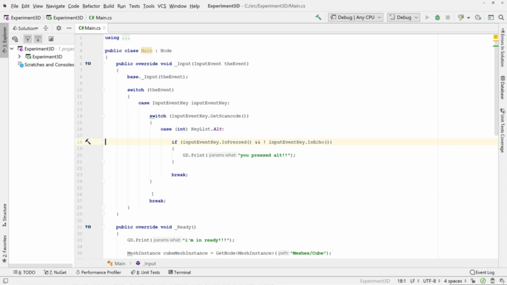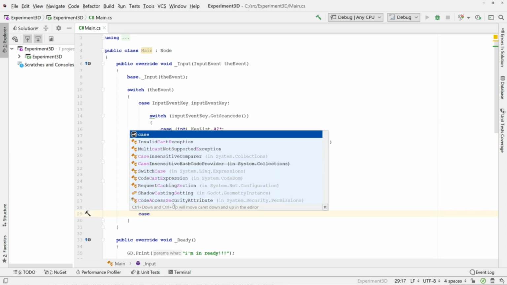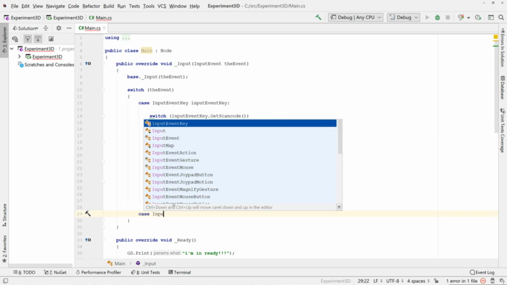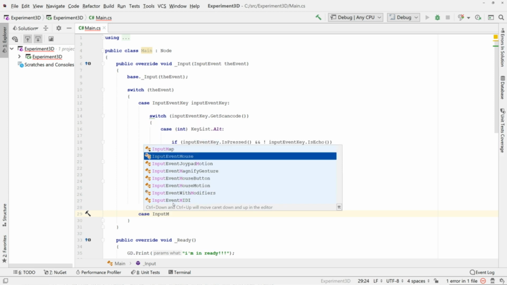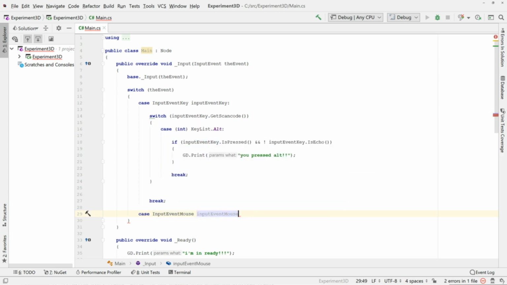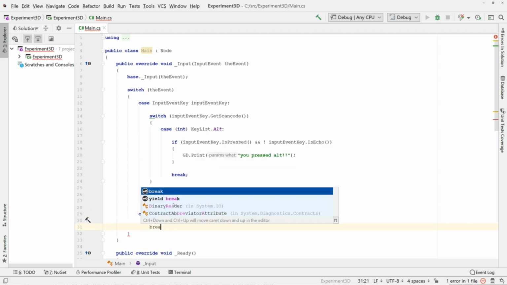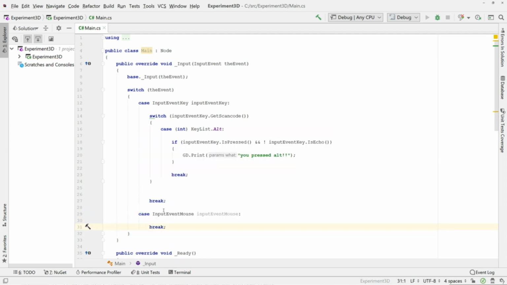So what we're going to do here is create a case for an input event mouse. Input event mouse. Now we're not doing anything in here, but if the event coming in is us moving the mouse, this will be the case that will happen here. But we're not going to be able to know if the Alt key is being held down the way it is now. We need some other variable somewhere that we can use.